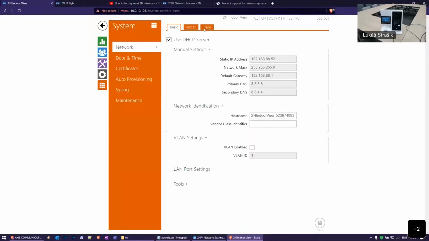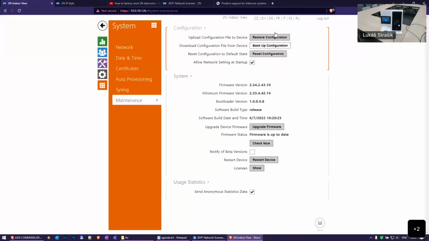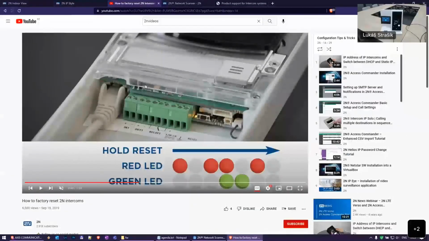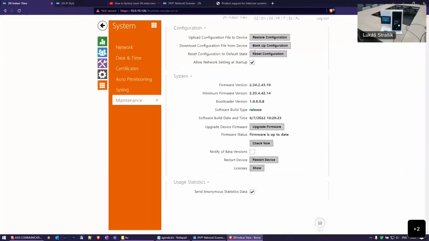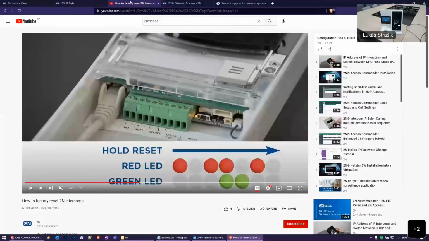As for the troubleshooting, it's the same. Date and time is the same, and the configuration from here is the same. So backing up the file from here, restoring it from here is possible, and the reset of the configuration is described in the video that I showed you here. And if you want to do it directly from the interface, you can do that from here. So I think that covers everything that I want to show you from inside the intercoms.